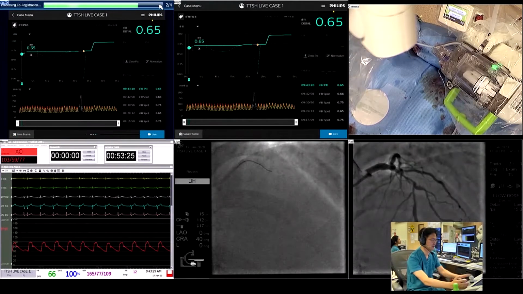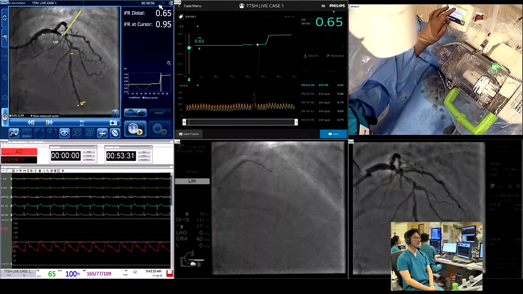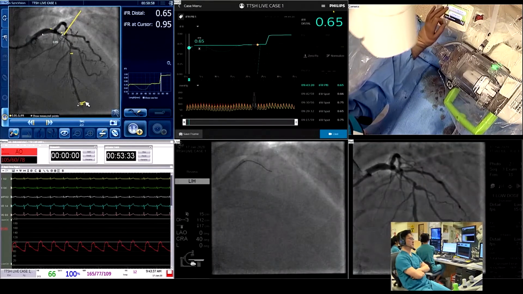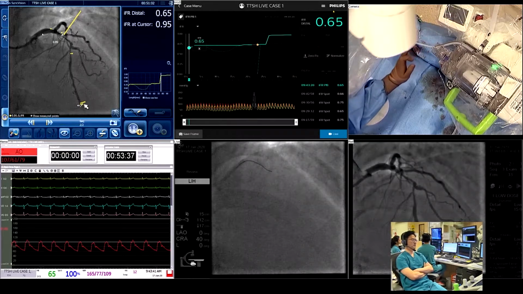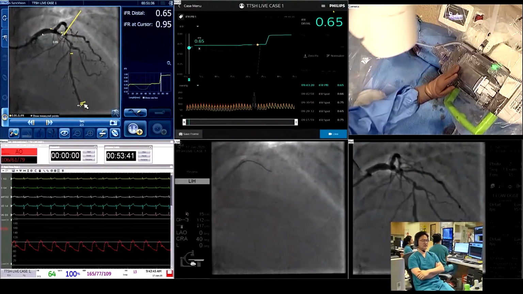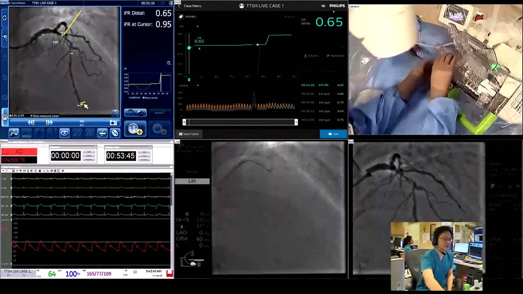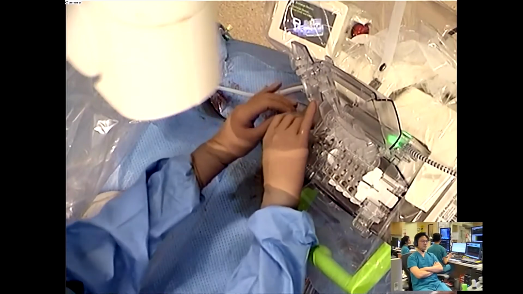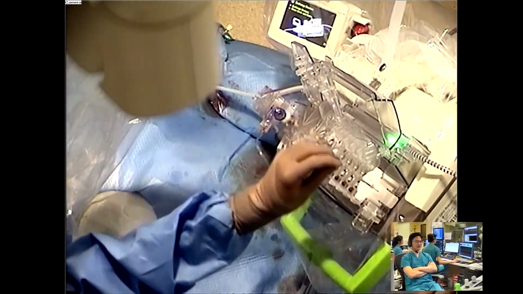I'm going to bring this out. Deborah, maybe you can just pull this. Obviously, most of the time we won't bother doing FFR or iFR because the lesion looks pretty tight, but you can see that all the pressure drop is in the proximal LAD. Deborah is now physically removing this wire for me. So she took it out.